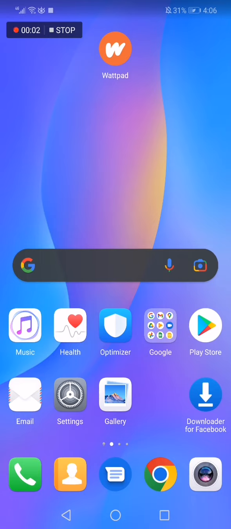How to manage screen orientation on Wattpad. Hello guys, in today's video I'm gonna show you how to manage screen orientation easy and fast.